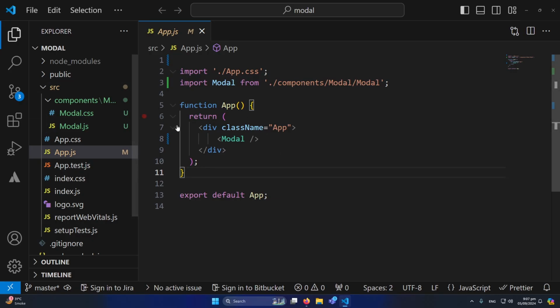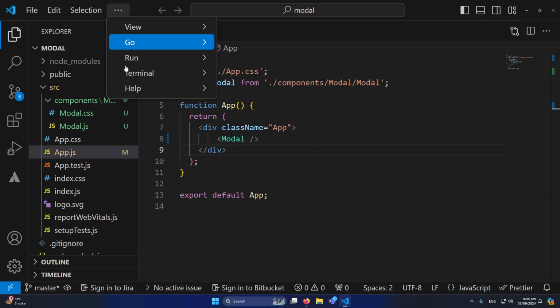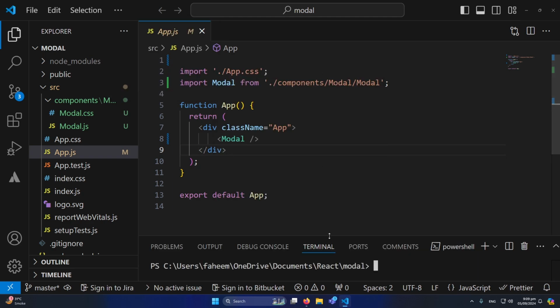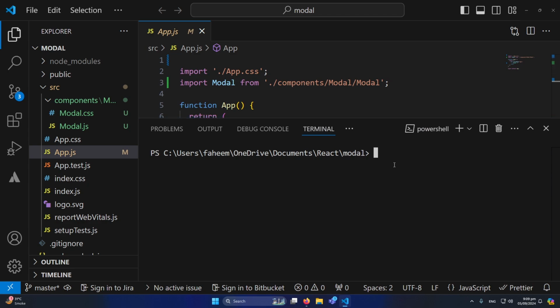First of all, you can see that I have a basic React.js project. Now you need to open your terminal. To open the terminal, you can click on these three dots, or maybe you will see this terminal option at this position. So click on terminal and you will see this option, new terminal. Just click on it, or you can use Control Shift and this backtick to open your terminal. If you can see here, the terminal is opened.